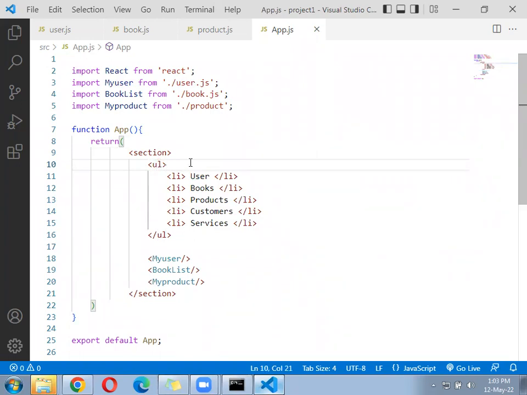By default a dot will come. That is called disc. By default a disc will come here. Okay, so the list is ready.